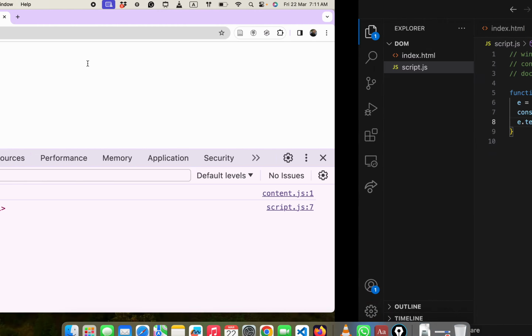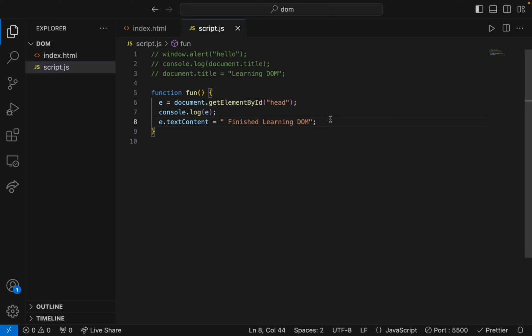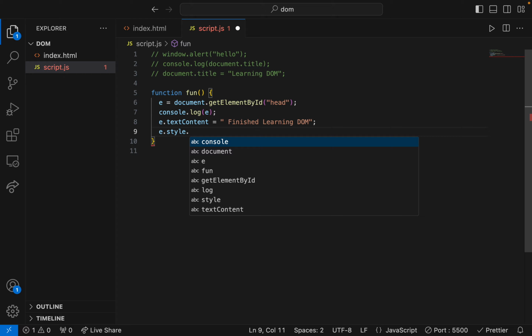Maybe I want to change its background color. If you want to change the background color of the label, how do you do it? You have a handle to this, which is what? Handle क्या है मुझे इस h1 का? E. E dot, अगर मैं इसका style change करना चाहता हूँ, then I have to use the style dot, e dot style dot backgroundColor.